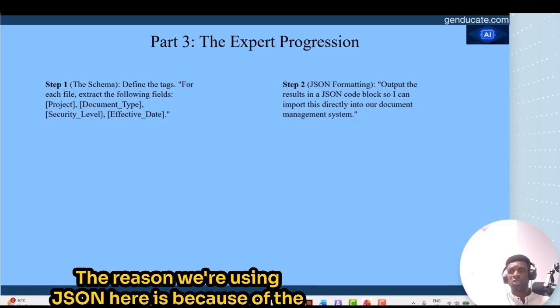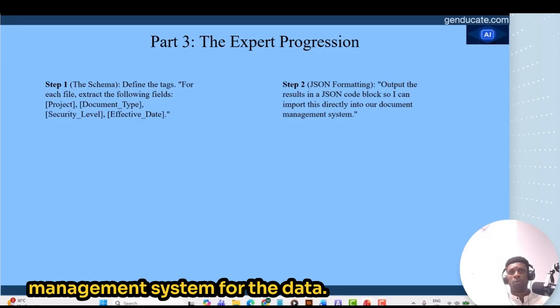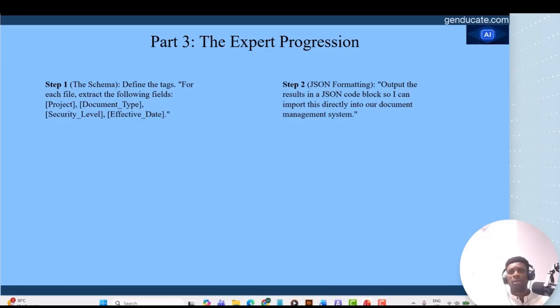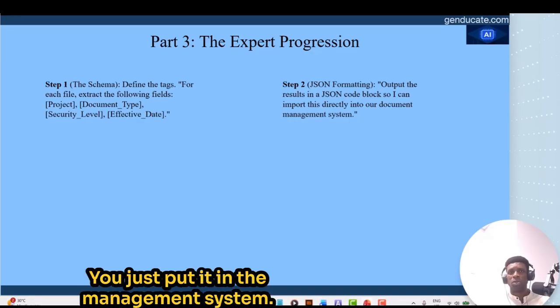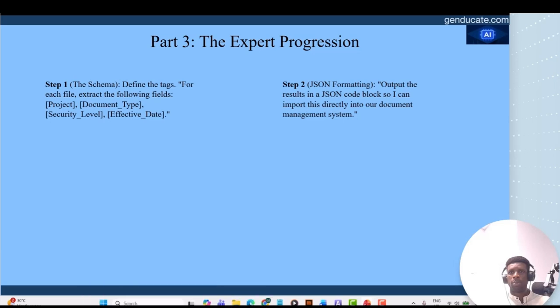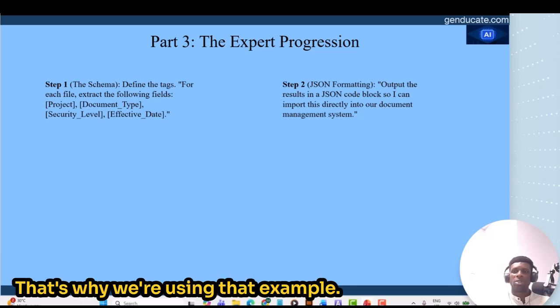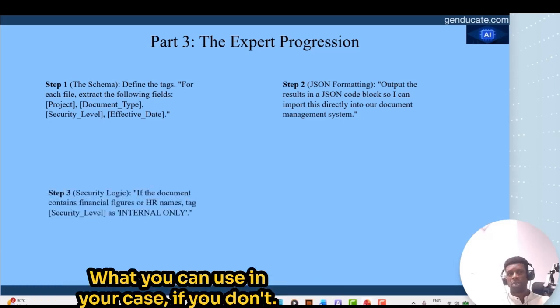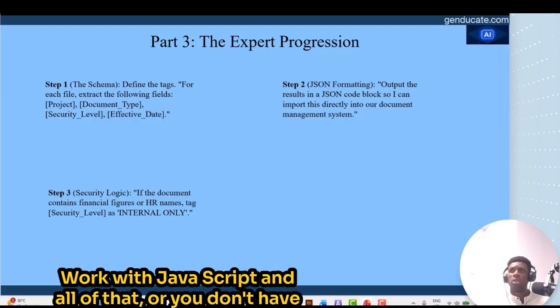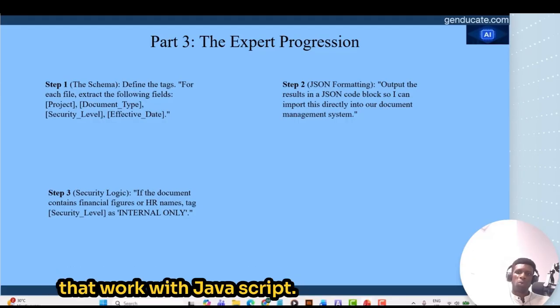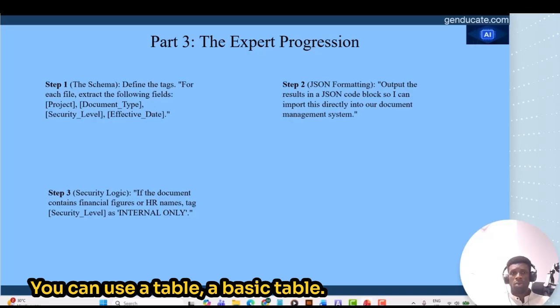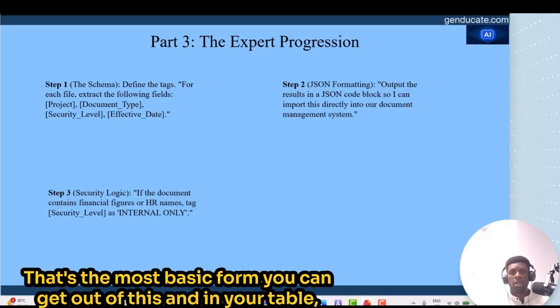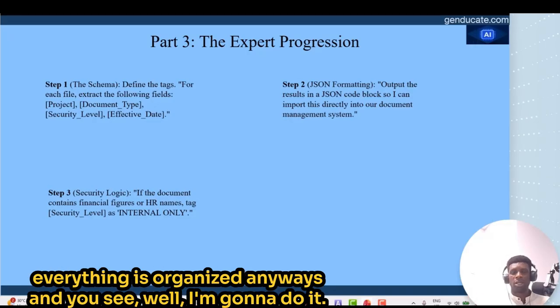The reason we're using JSON here is because of the management system for the data. If you have the JSON code, it's a lot easier. You just put it in the management system. That's why we're using that example. But in your case, if you don't work with JavaScript, or you don't have a management system that works with JavaScript, you can use a basic table. That's the most basic form. And in your table, everything is organized anyway. But I'm going to do it and you'll see.